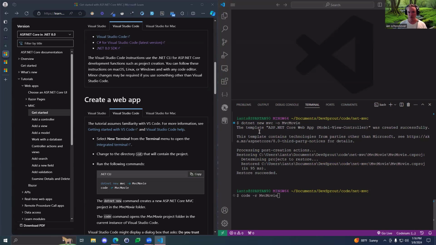So all that did, dotnet new mvc -o MVCMovie, and then it just tells you, hey, this is a template, ASP.NET Core Web App Model-View-Controller successfully created. Contains technologies from parties other than Microsoft, so just some blah blah stuff. And then it's just saying, hey, now run code -r MVCMovie, which is the folder that's right in front of us. So if we just do an ls, or if you're on command prompt, you can do a dir, and you'll see, okay, MVCMovie is in the directory that we're inside of.